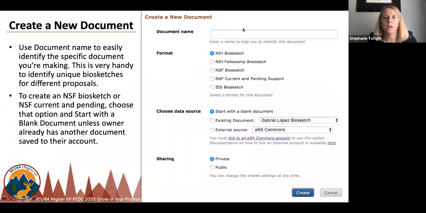Once you're creating those new documents, this is the page that you're brought to, and you're able to click which format you want to use. For this presentation, because we're talking about NSF, we're going to be primarily looking at the NSF Biosketch. You can give it a distinctive title. Say, for instance, you're working with faculty who want to make a variety of different biosketches for each proposal that they put in, you can name it relevant to that proposal.